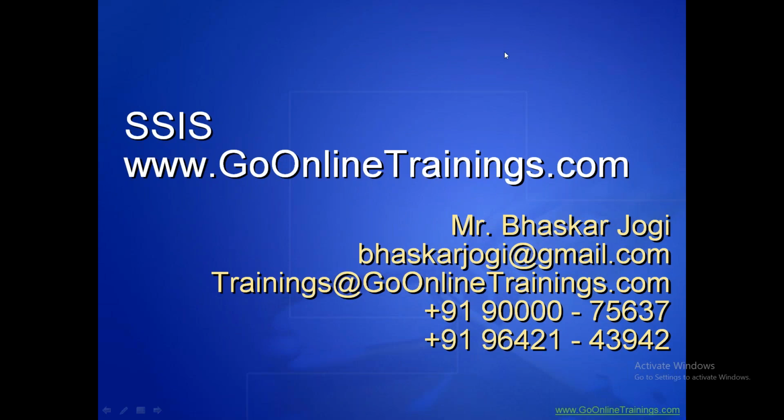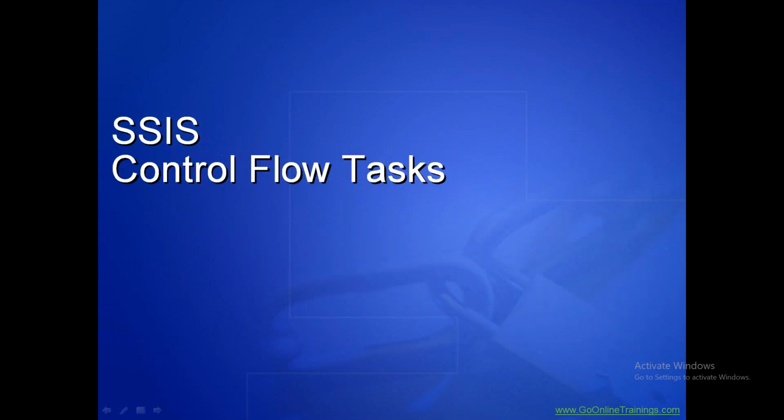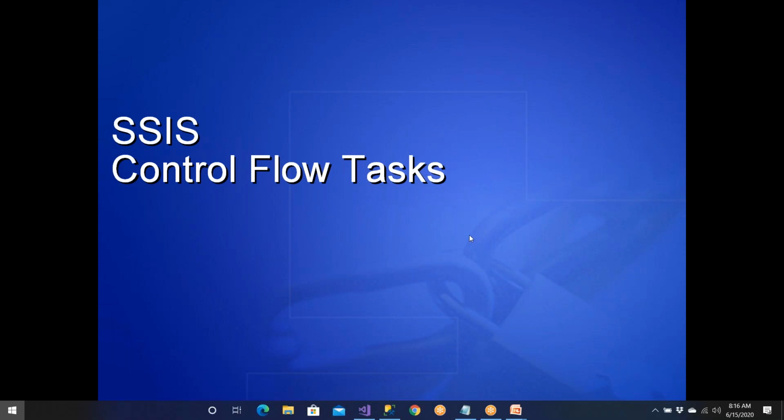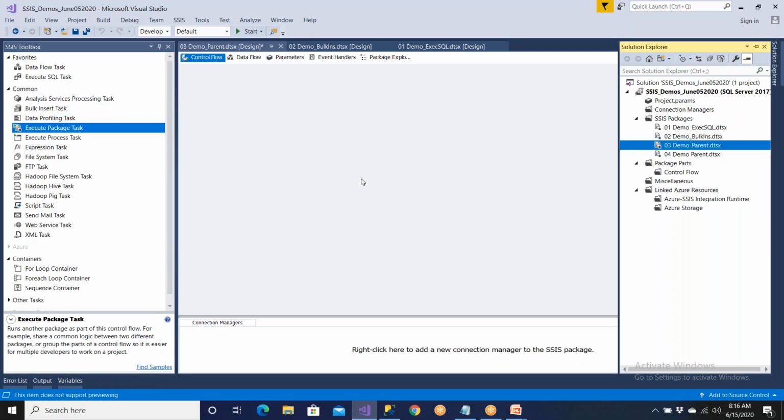So we had seen a couple of control flow tasks, right? These are the things currently we're working on. Now let me go back and open my existing project. So this is the project. We had done two demos. One is on execute SQL task. The second one is on bulk insert.